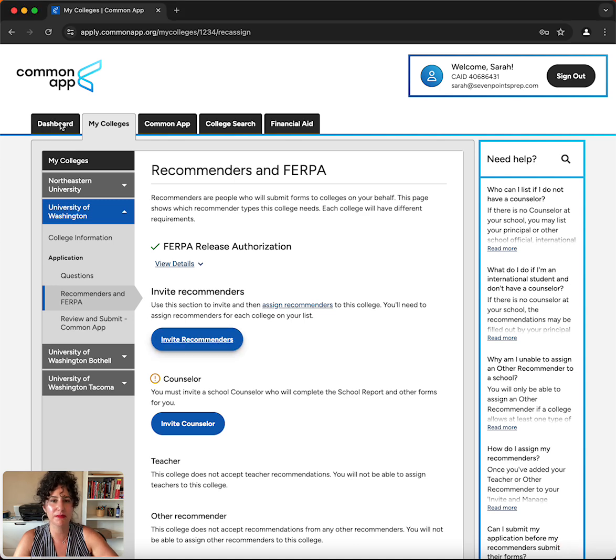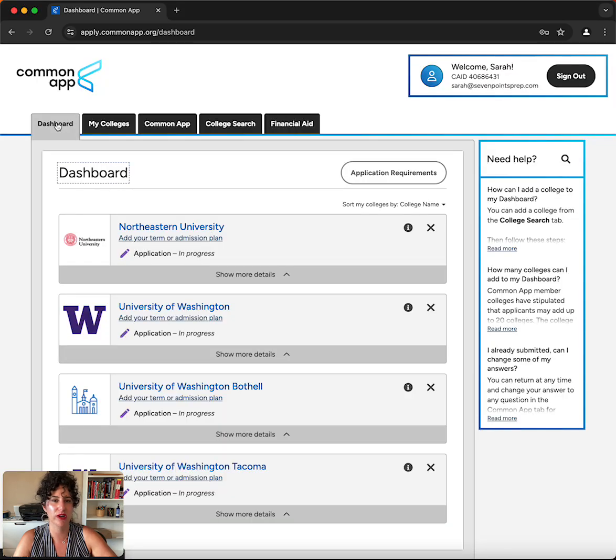When you open the Common App, the first screen you're going to see is your dashboard. You can go to any one of these schools and open up to see the recommenders and FERPA section. So I'm just going to click on the first one on my list, Northeastern University.